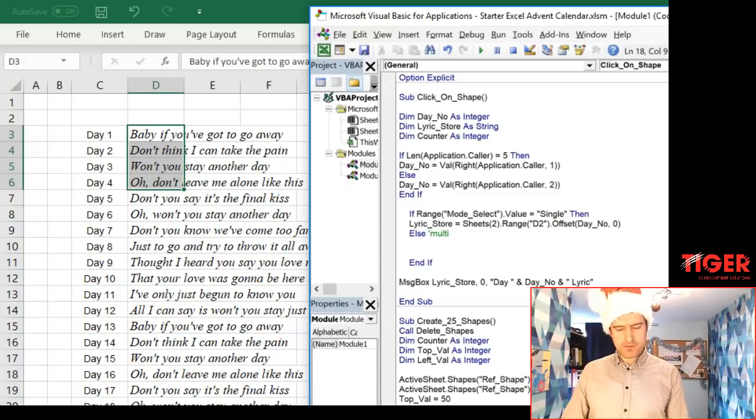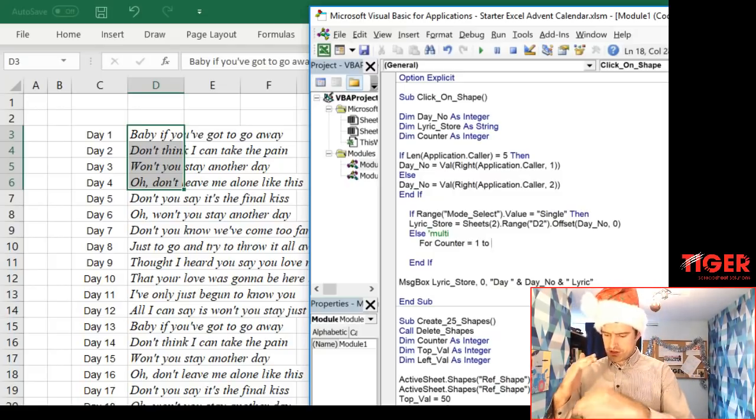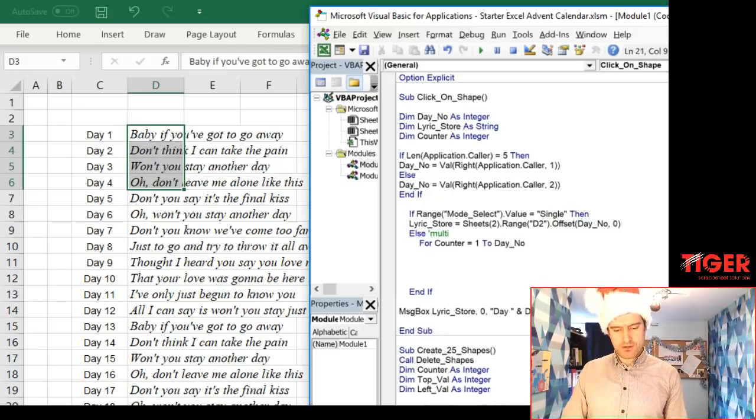We're going to have our loop in here. We're going to say for counter equals 1, 2, and then how far do we want counter to go? Well, we want it to go down to the value of the day. We already have a variable that stores that really useful information, which is the day number variable just here. So we can say for counter equals 1 to day number. Just opened the loop, so I'm going to make sure I close it straight away. Next with a T. Here we are.